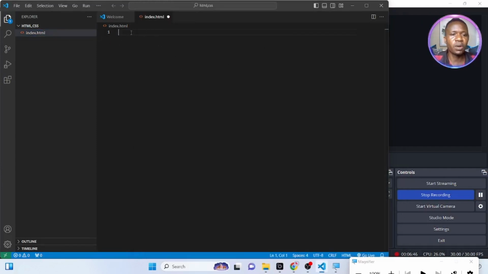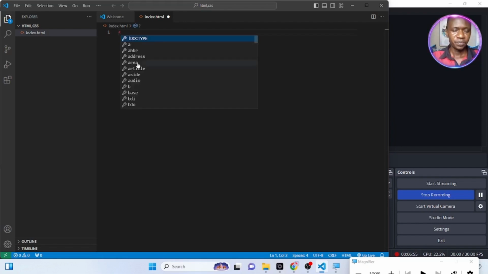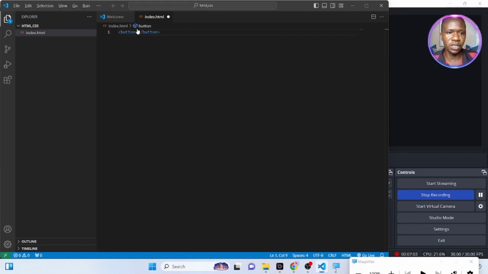Now on our first line, we are going to write our first command, and the command we will be writing is less than, button, and then greater than. Let me zoom in so that we understand what is going on.